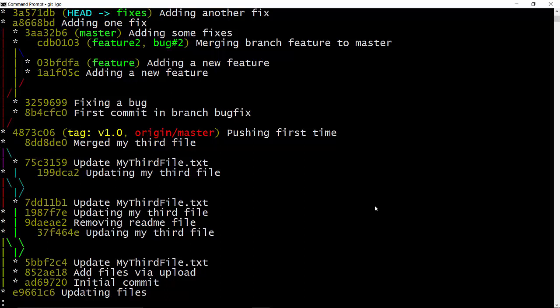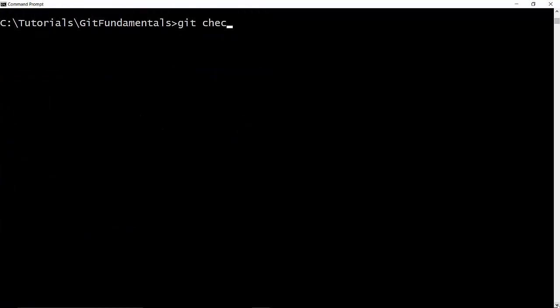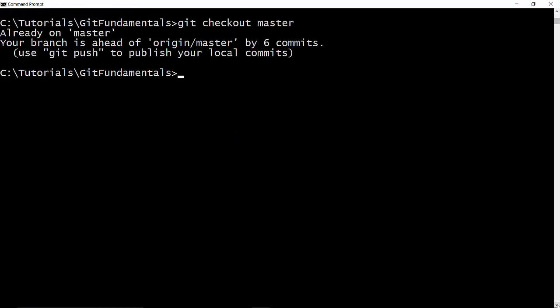So what I have to do, I have to pick the specific commit A866 and apply it to the branch master. So let's check out master branch. We are on the master branch now. Let's cherry pick our commit, which is A866 8DD, and apply it to the branch master.